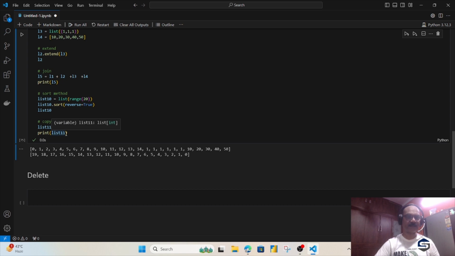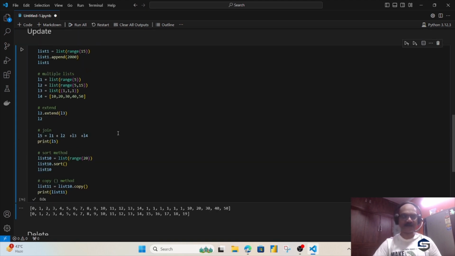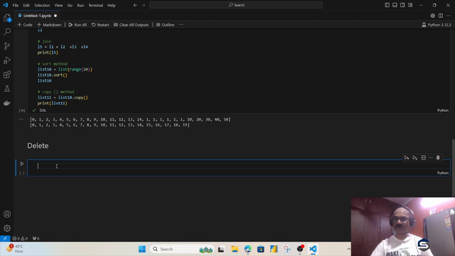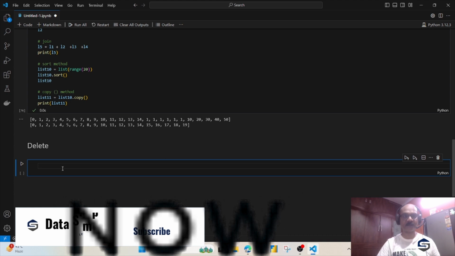Now you can just remove this one, and then you have all items in ascending order. So these are the update methods we have been through. Now I'm going to use the delete section. This is the last section, but we have some bonus points to discuss in this session.